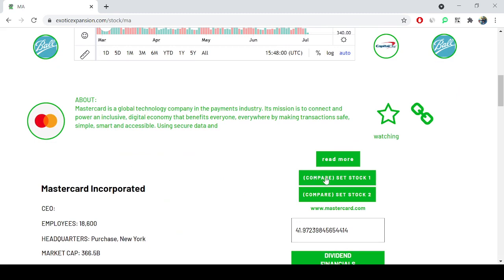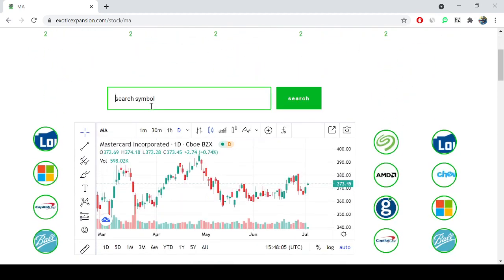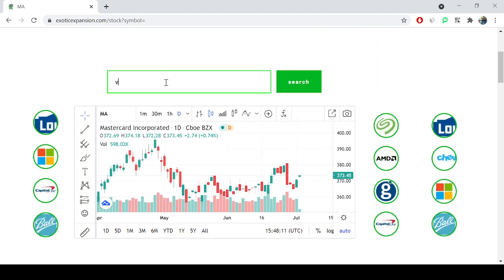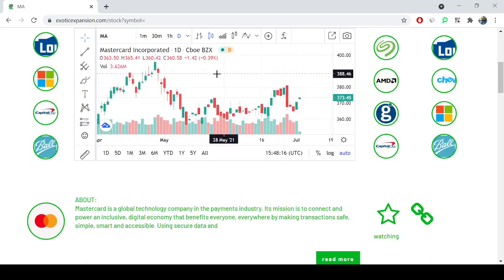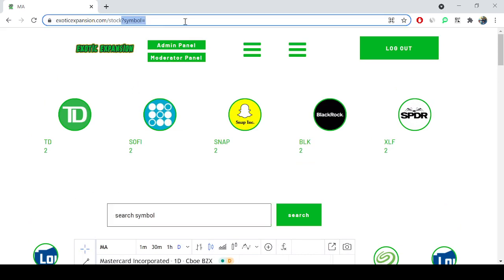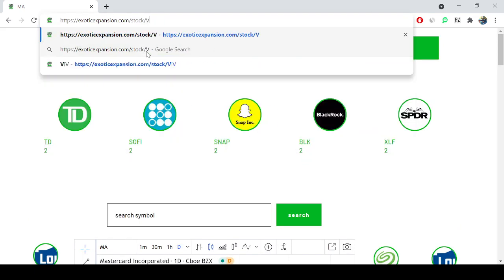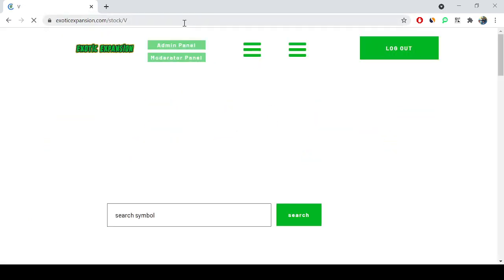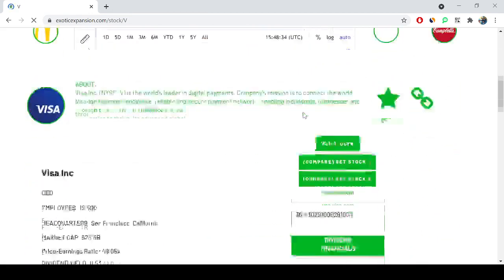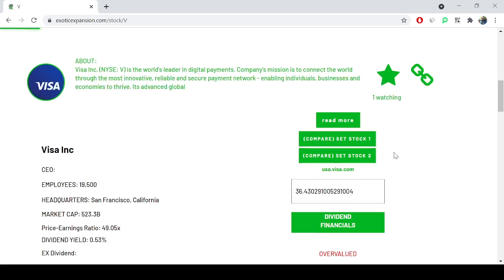So we're going to set MasterCard as the first stock in the compare list. And then we're going to look up... Sorry, bear with me here. We can actually do it like this. We got a new stock system, so you can view any chart really. You can view all their information just by doing /stock/ their symbol. So we're going to set this as stock 2.